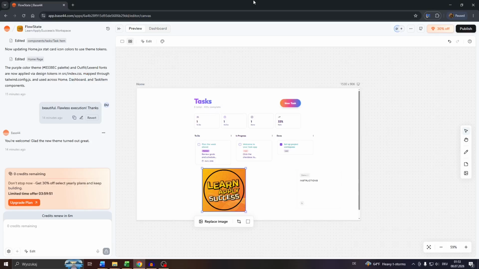Hello guys, in this tutorial you will learn how you can crop images and photos inside your app designs and projects on Base44. So let us guide you through this.